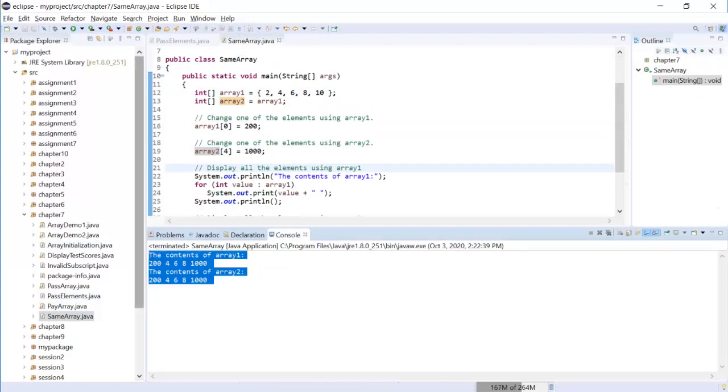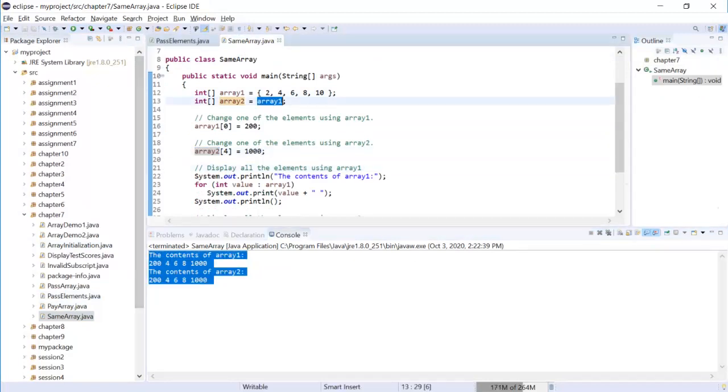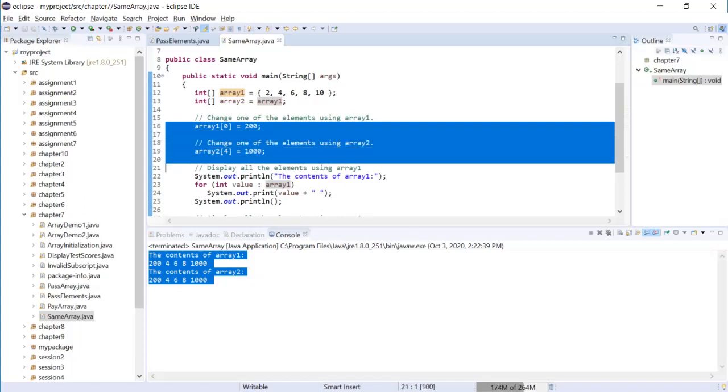Both arrays changed because by assigning this, you are assigning the reference, and they are pointing to the same object. And by the way, when we say an array is immutable, we mean the array's length is immutable. You cannot change the length. You cannot remove or add an element, but you can change the value of an element. The value of the element is mutable.